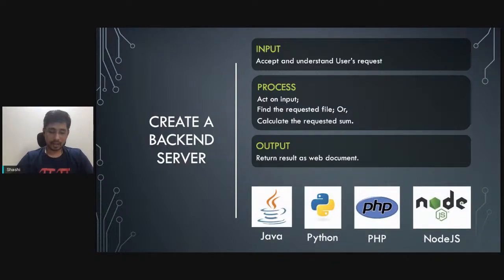And as for the programming language, in which programming language can we do all this, right? As far as that goes, the answer is pretty much any programming language. Even though I've highlighted just a few over here, like Java, Python, PHP, Node.js, these are the most common programming languages that we use today for creating a backend server.